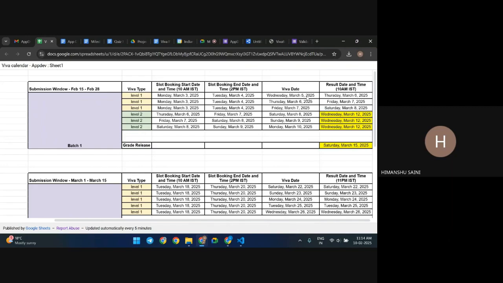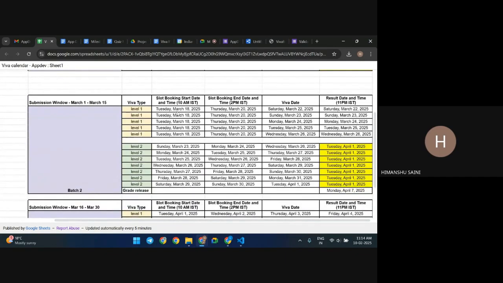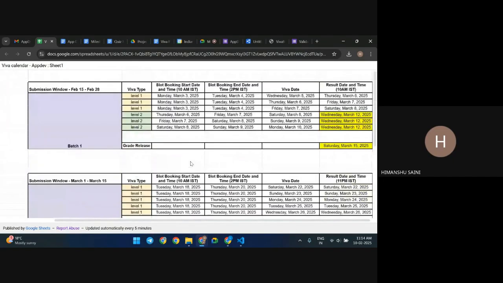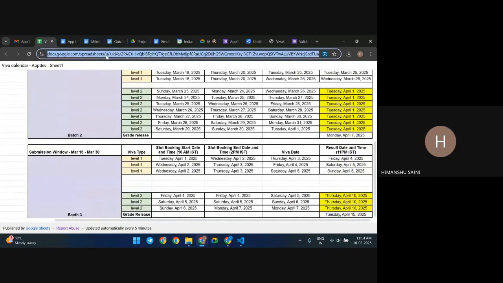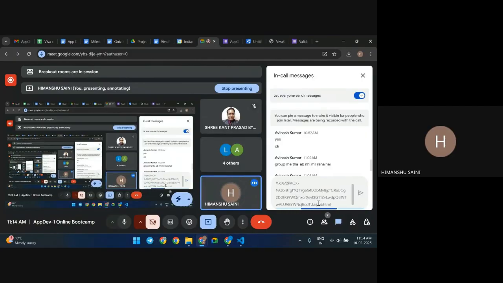According to this Viva date, you have to plan your work, right? And if you submit on this, then your Viva will be booked on 18th March. So this is a timeline document. I think you can send it here also. Anything else you want to ask? I think I covered everything, right?